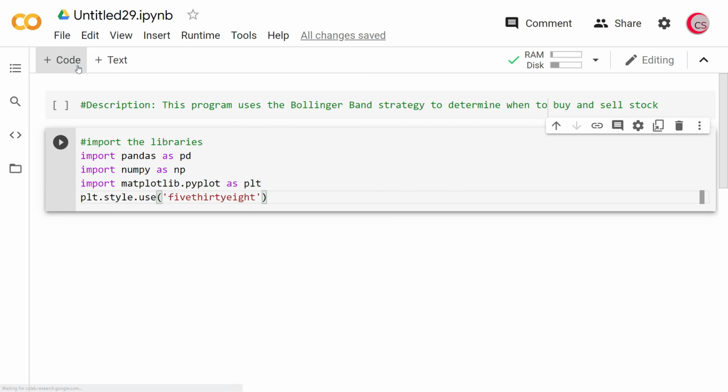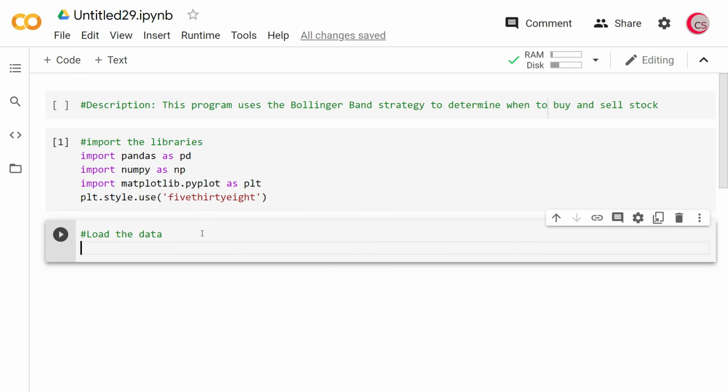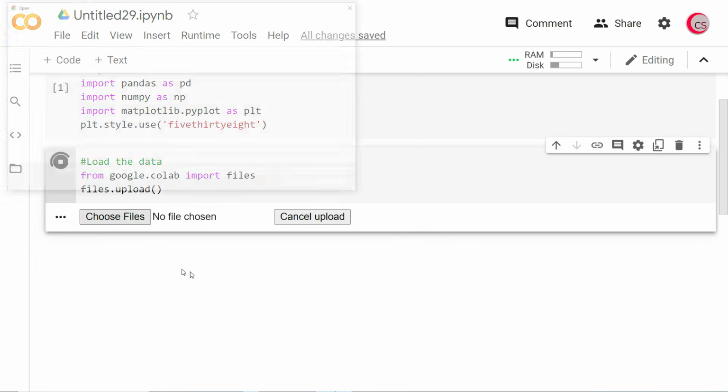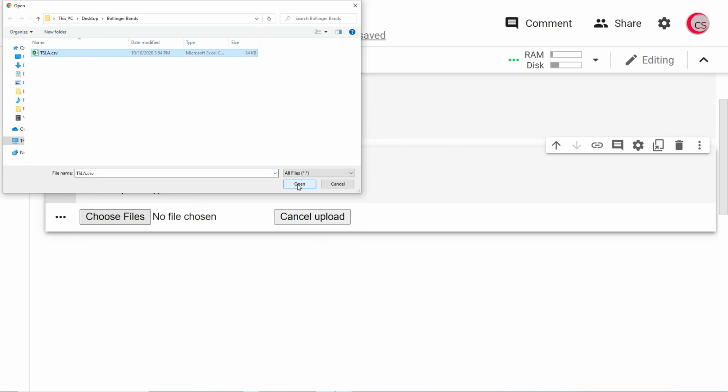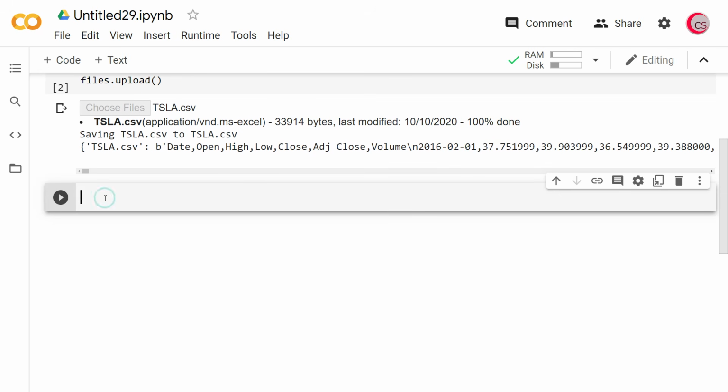And everything looks good. So I'm going to create a new cell, and in this cell I'm going to load the data. All right, so just type from google.colab import files, and then type files.upload, and let's go ahead and run this cell and upload that file. Click on choose files, and I'm going to upload this tesla.csv file or tsla.csv file, and it looks like it's done. So let's go ahead and create a new cell and let's get the data.